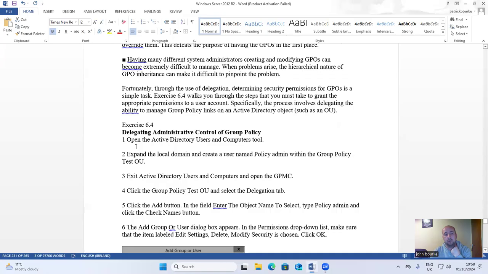Exercise 6.4. Delegating administrative control of group policy. 1. Open the Active Directory Users and Computers tool. 2. Expand the local domain and create a user named Policy Admin within the Group Policy Test OU. 3. Exit Active Directory Users and Computers and open the GPMC. 4. Click the Group Policy Test OU and select the Delegation tab. 5. Click the Add button. In the Enter the object name to select field, type Policy Admin and click the Check Names button.